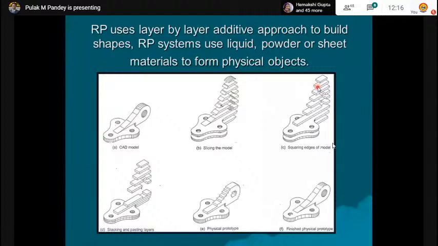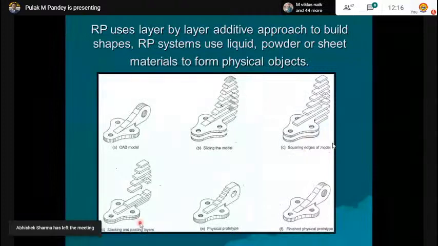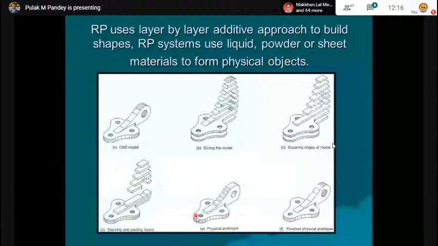Suppose you take some thick paper or plastic sheet or maybe metal sheet and cut these layers using a snipper, and then stack these sheets one over another from bottom to top. You see, you get a free prototype like this. If you compare the two, we'll call it a rapid prototype.